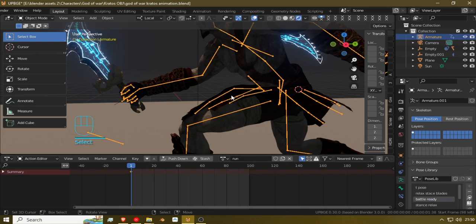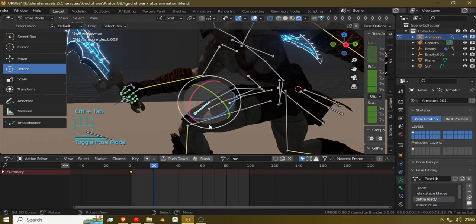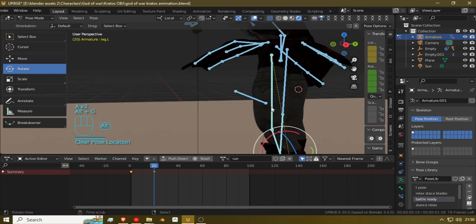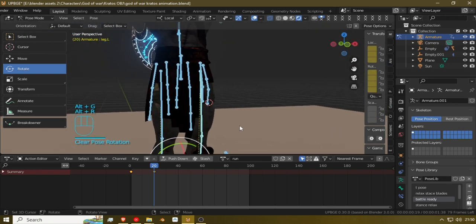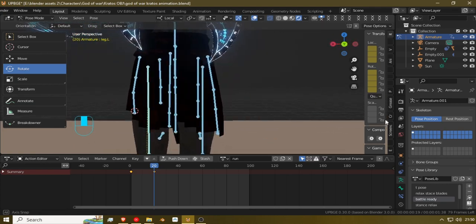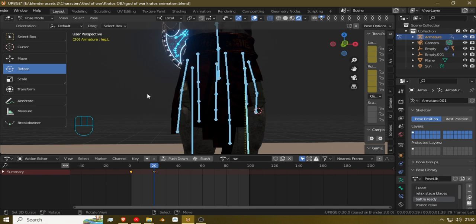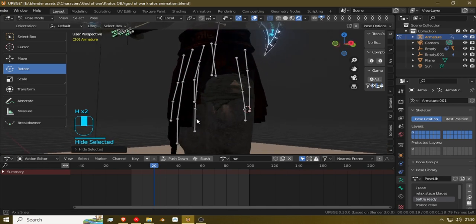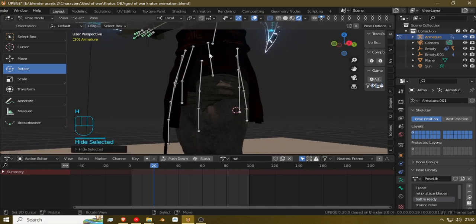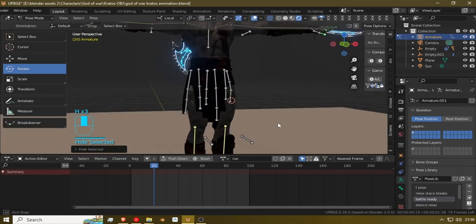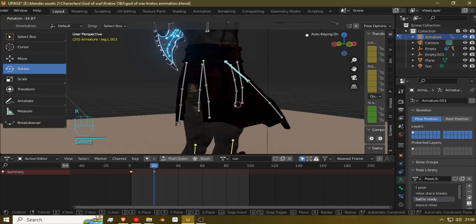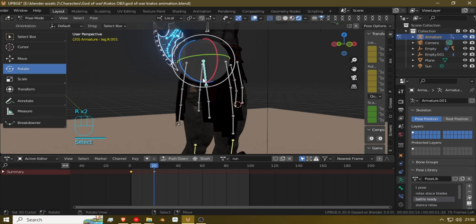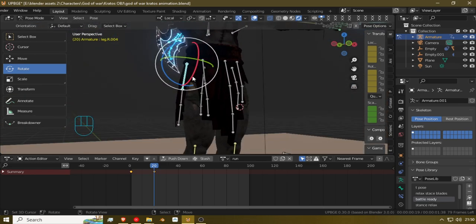So I'm gonna go ahead and show you this real quickly. Let me just go to another frame. So that's how it looks. Hide my legs and my body. So that's basically how it looks. And I could have given these rotation constraints, but I was too lazy.